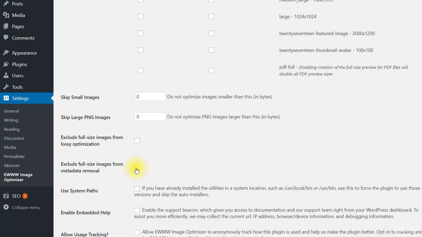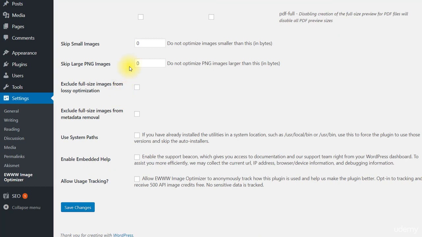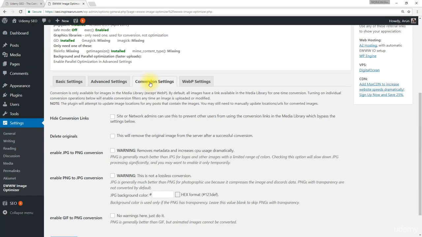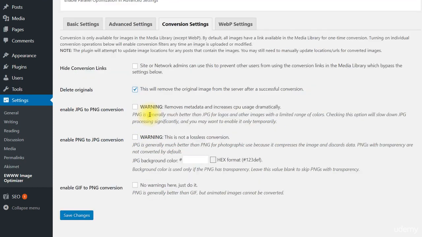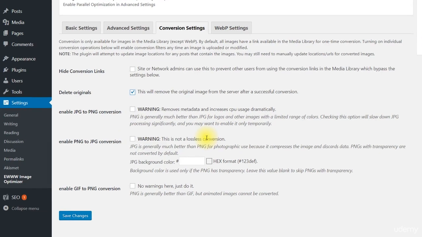As I said before, you may exclude full size images from metadata removal or use other options like skipping small images or skipping large PNG images, etc. Under conversion settings, you may opt to delete the original images after successful conversion. This will help you to free up your server space. Though this plugin offers you to convert JPG to PNG or PNG to JPG, these conversions will take a lot of CPU resources, so use them carefully.